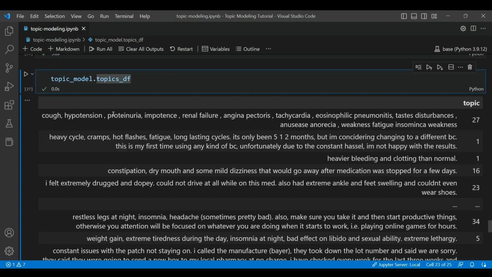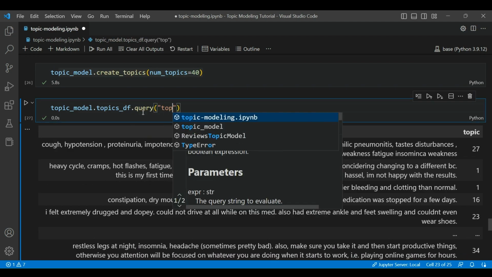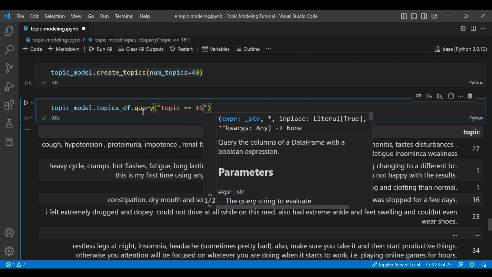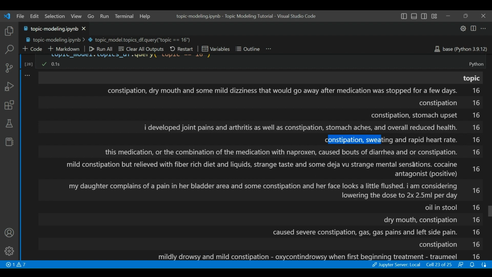You can see that each of the index of the reviews, the clean reviews, they got assigned to a topic. So let's look at a specific topic and see how that looks. So topic, I don't know, I'm going to pick a random one like 16. So topic 16, okay. If we read through these, it seems to be about constipation. This one mentions constipation. This one mentions constipation, joint pain, arthritis, as well as constipation. So all of this is kind of about constipation.